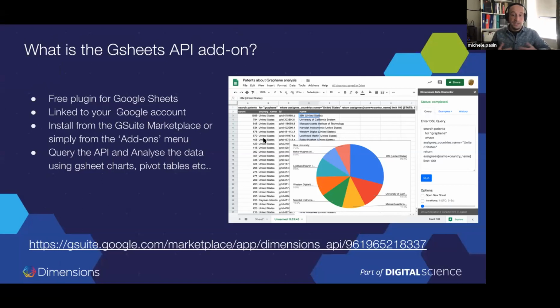So of course, for this to happen, you need to have a Google account. Google Sheets requires you to have a Google account. The API plugin, though, is free. You can simply install it from the Google Suite Marketplace.